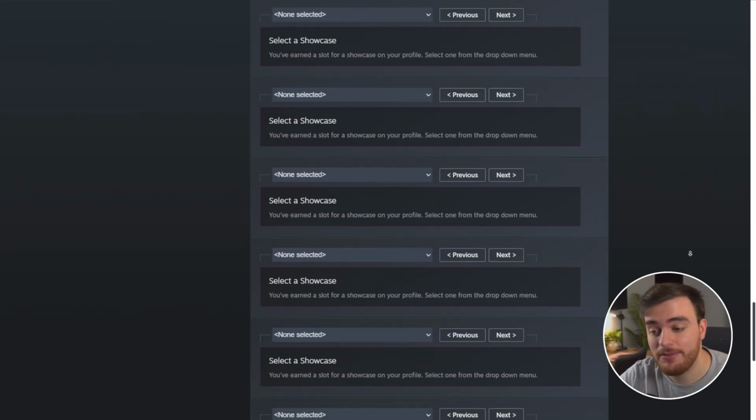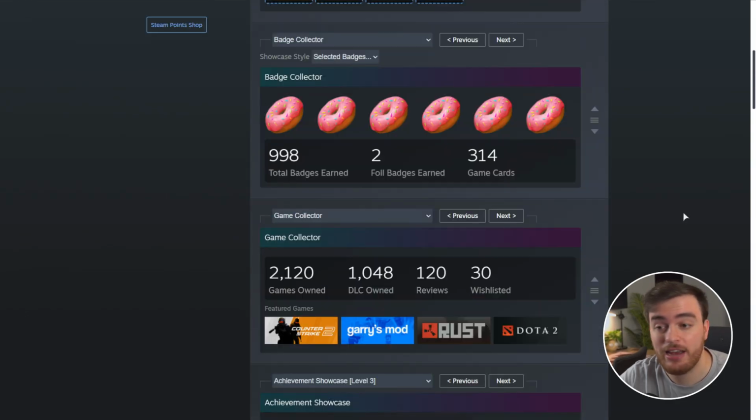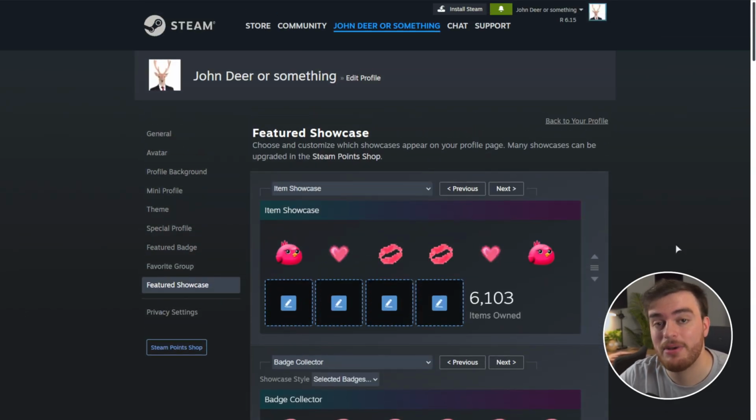When you get to high levels, you'll have a lot of these things that you can actually use. But yeah, that's pretty much that. You now know how to level up your Steam account really quickly.